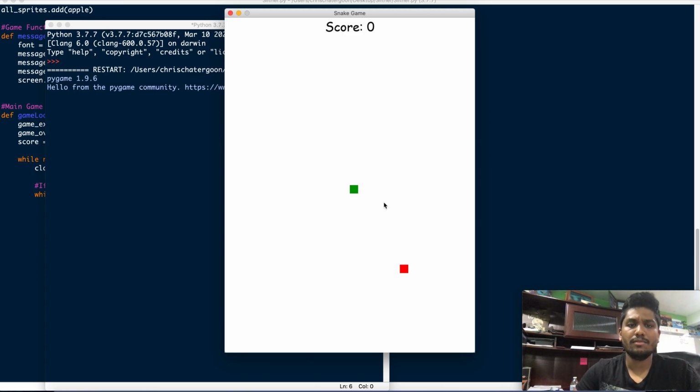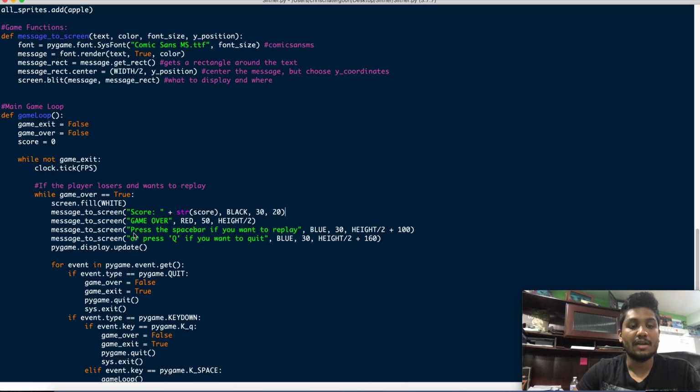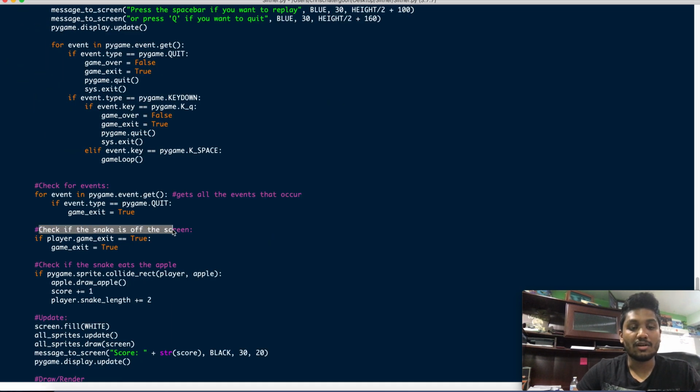All right, well, computer's so slow sometimes. Okay, so I'm going over here, I'm grabbing something, I'm off the screen, and it still just exits. Why? It didn't even display any of this stuff. Well, the reason is that down here, if the snake is off the screen, we set game exit to be true, but we don't want that. We just want game over to be true. Okay, so we're going to go ahead and do that.